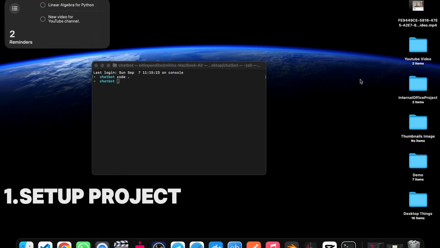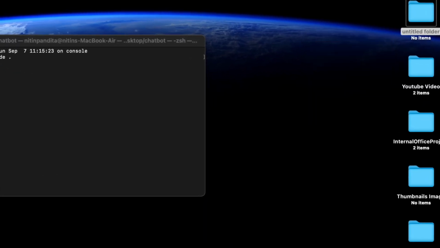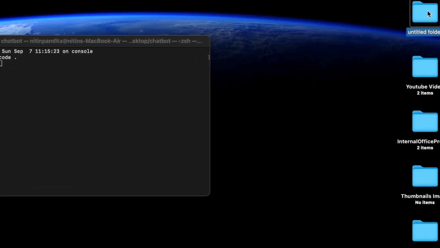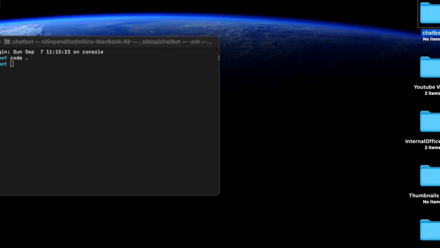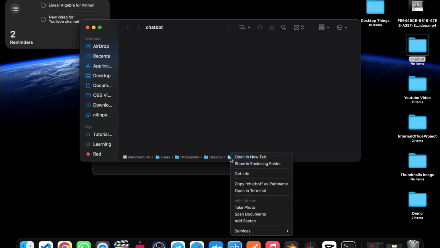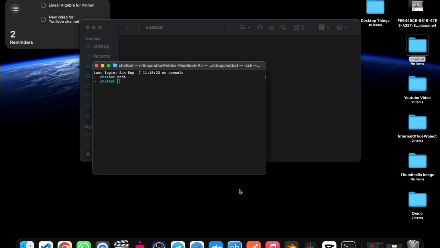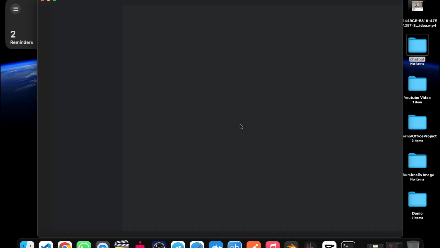First, let's set up our project. What you need to do is just right click over here and create a new folder. Let's name it chatbot, and you can click on this. If you're on Mac, you can simply right click over here, click on open terminal and then say code dot. It will open the folder in VS Code itself.